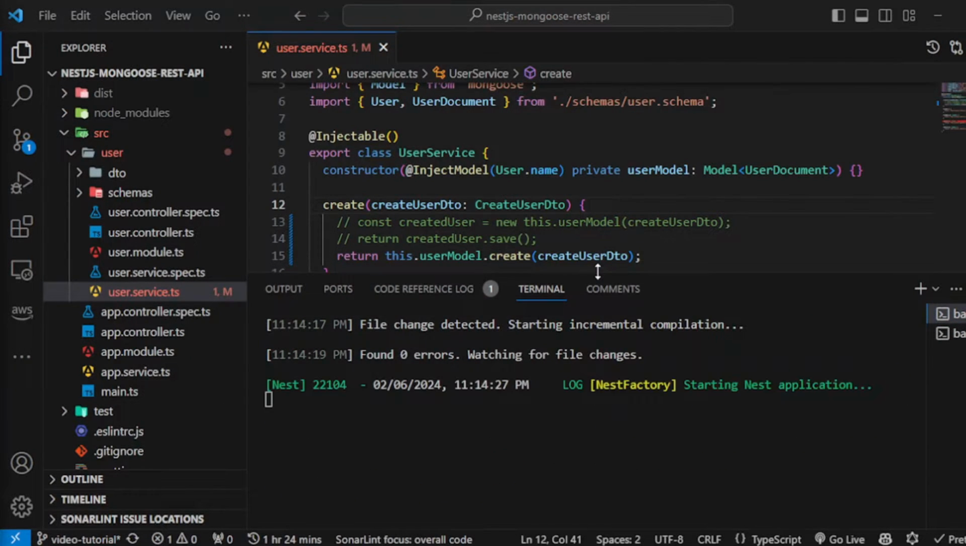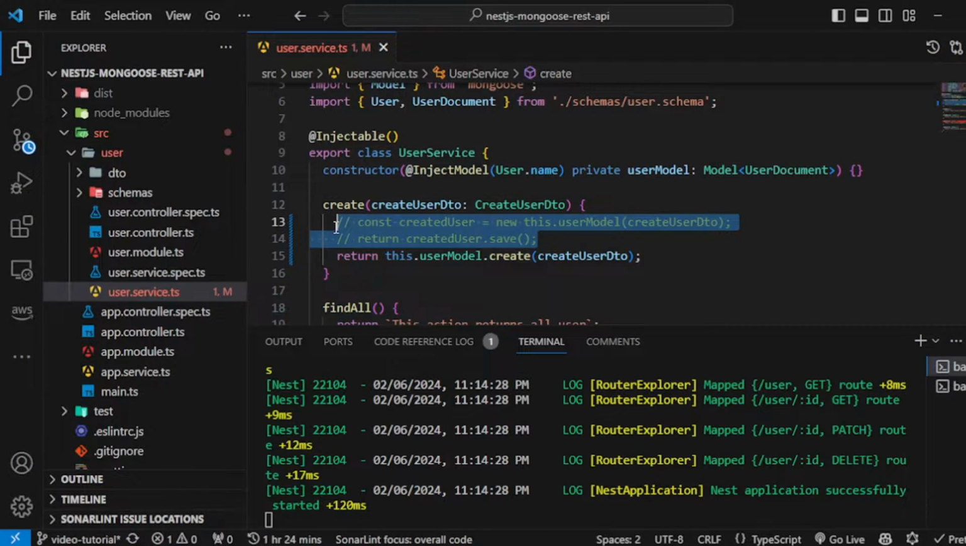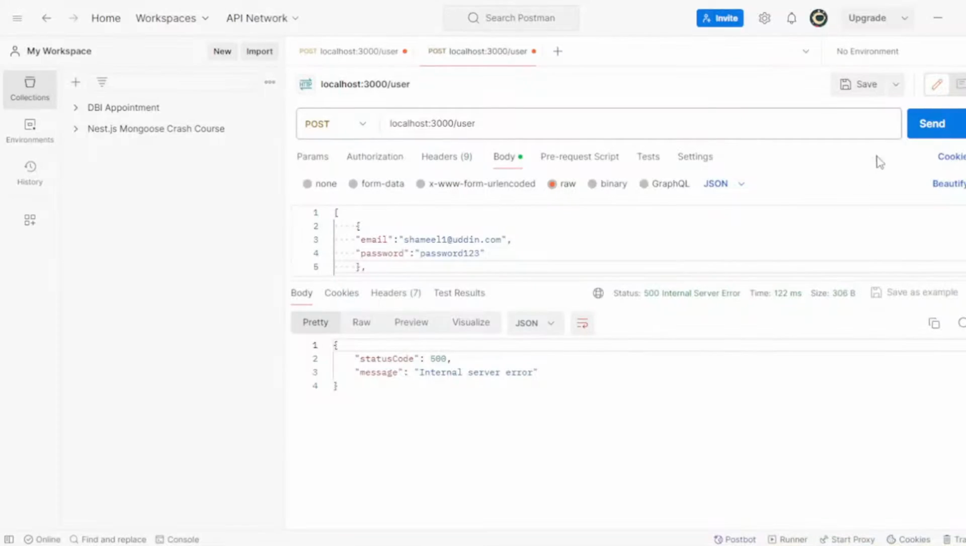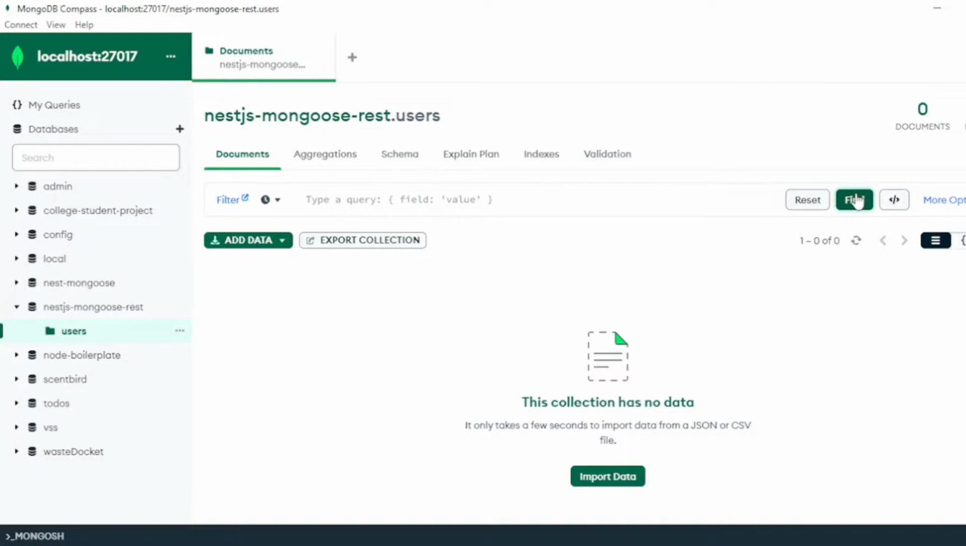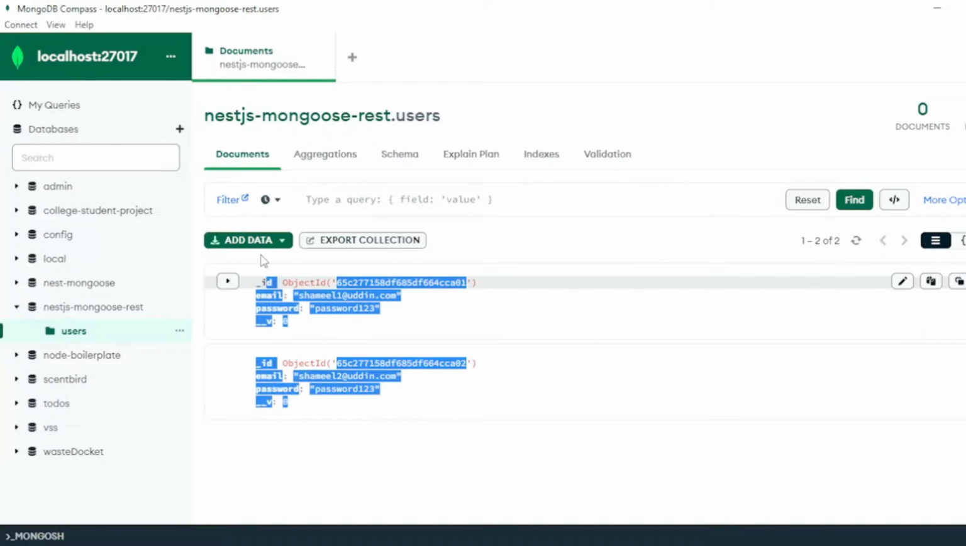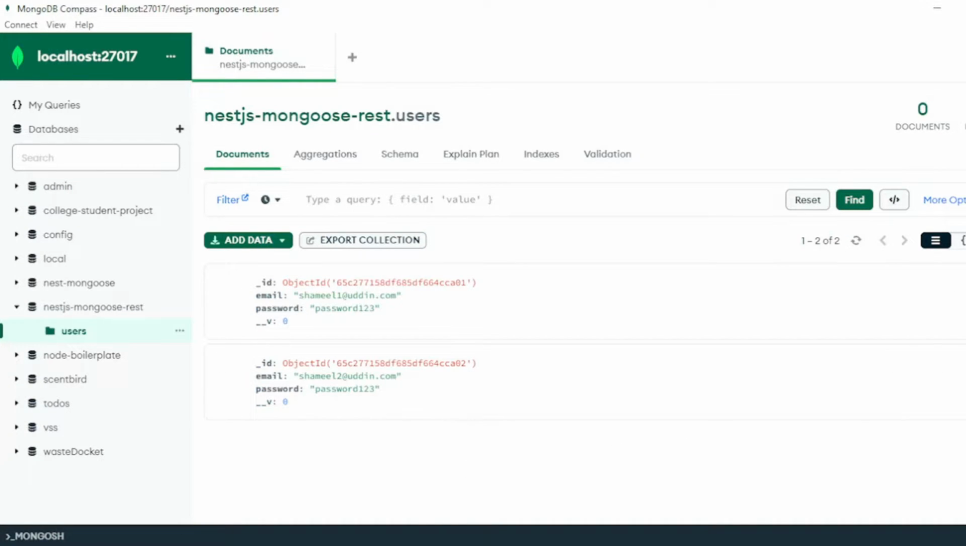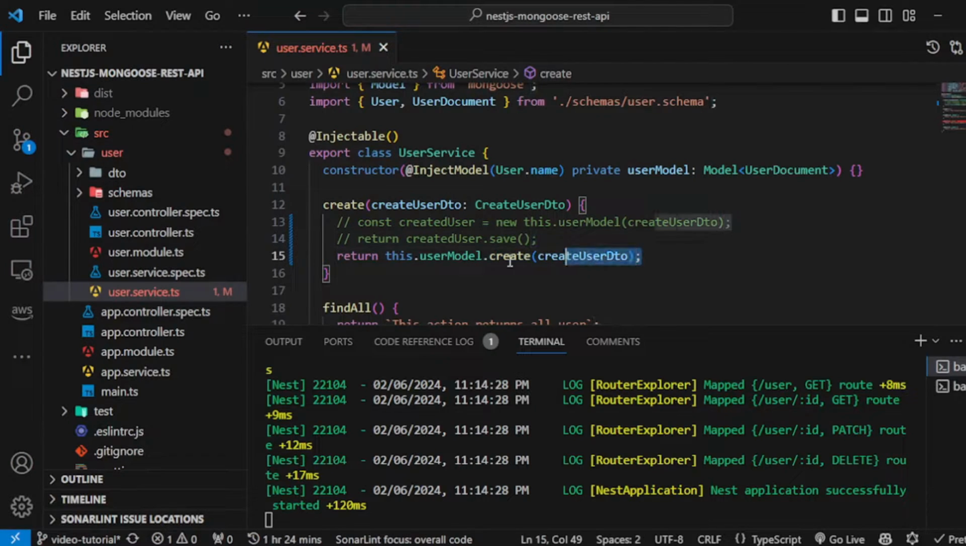Until then you realize that previous code was this. So you cannot save an array of objects with the .save method. You would have to iterate yourself manually, but this does the job by default. So go to Postman now and hit send. As you can see, the two documents are created. If I go to Postman now and hit find, you will see that two documents are created. So this is one of the main differences there is.